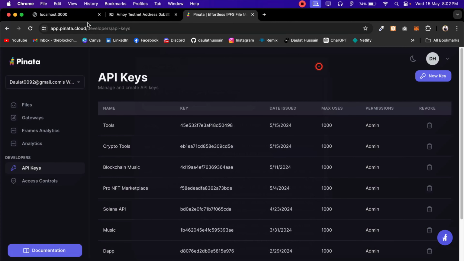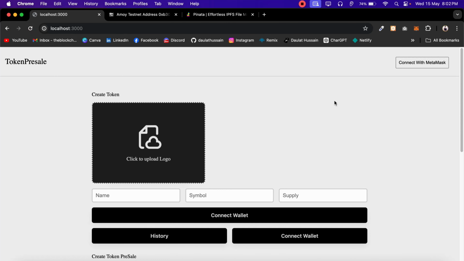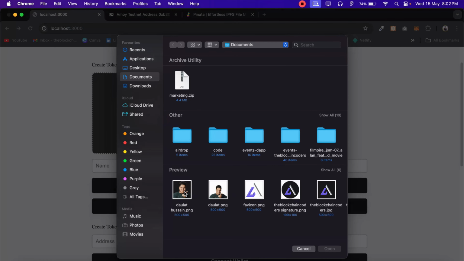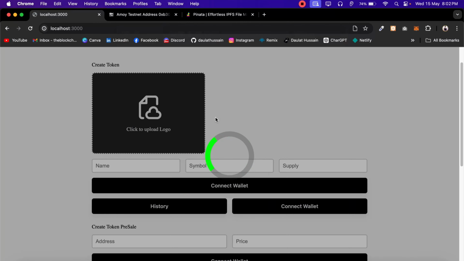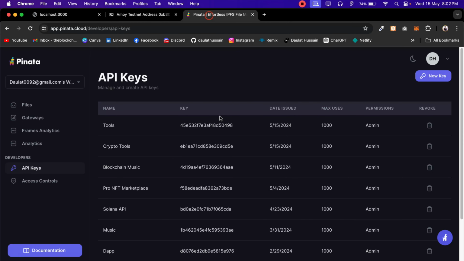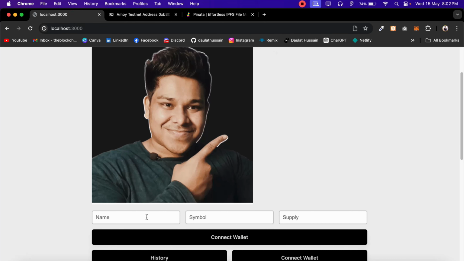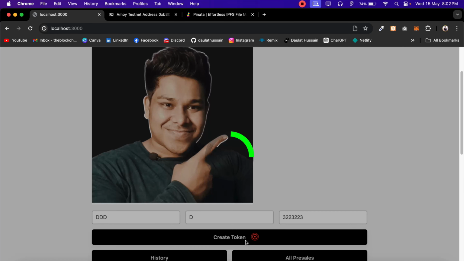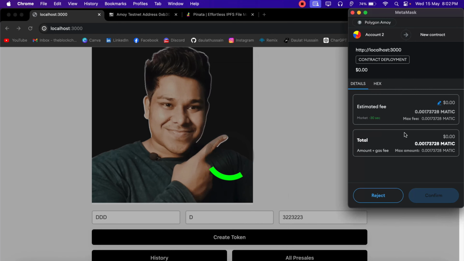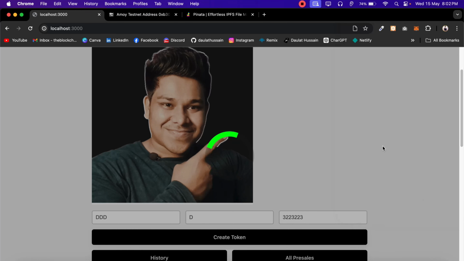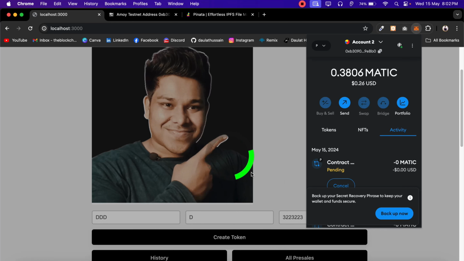So simply close this one, come back here, reload the page, and you can click on that and upload another document. It will upload, and this time it is going to use the recent API key which we have created. It uploaded, and now we can call the token whatever we want. I'll say d, and apply this as you want. Click on connect and create, and it's going to create your token. Simply click on confirm, and it will complete the transaction and create the token for you. So here we have that one. Everything is working fine.